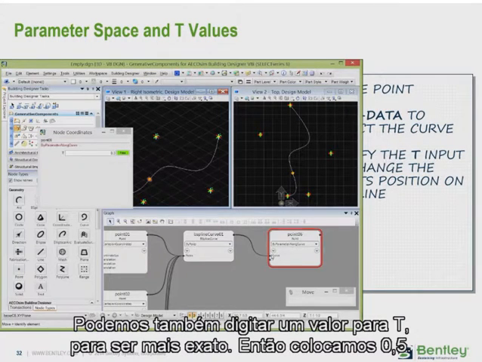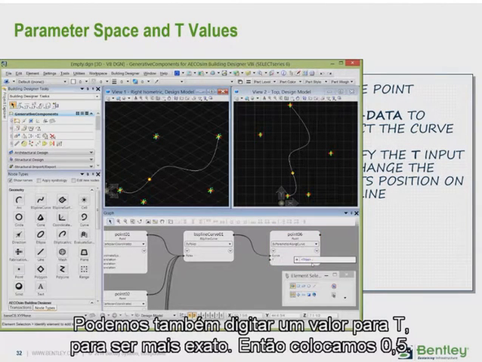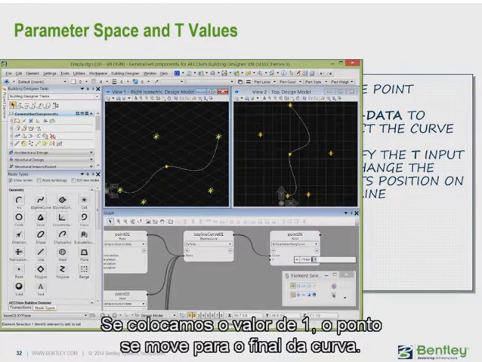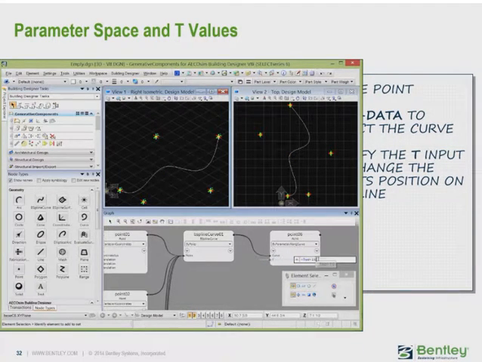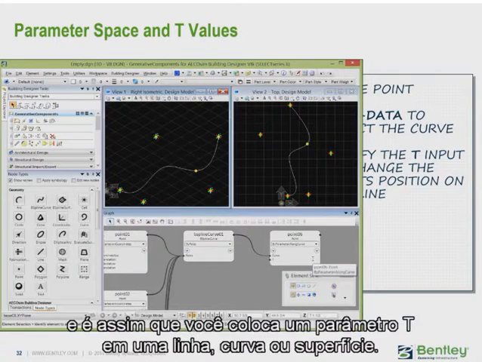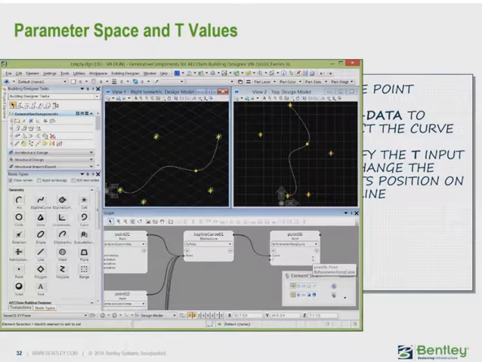Now we could actually type in a t-value if we want to be more exacting. So for instance, we could put in a value of 0.5, and that would move the point to the midpoint of the curve. If we put in a value of 1, that would move the point to the end of the curve. Or 0.75 would move the point to about 3/4 of the curve. And that's how you place a t-value on a line, curve, or surface in Generative Components. Thank you.